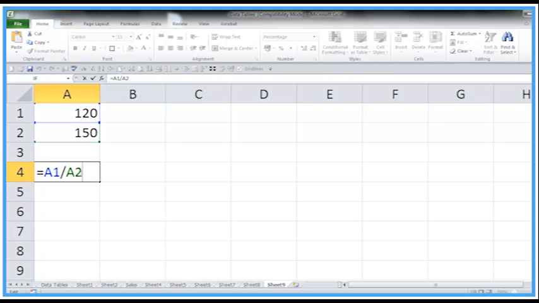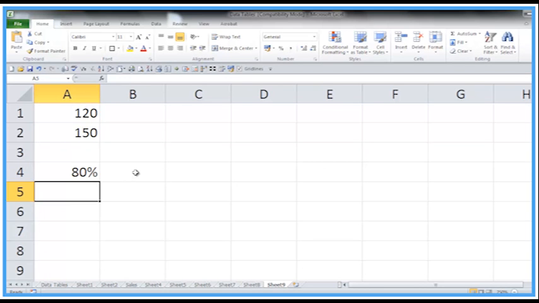Double click it and you can see you're back into editing that formula, and press enter. So that's a quick look at setting up cells with percentages for formatting, working out percentages.